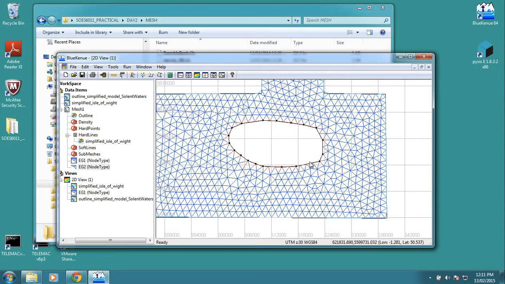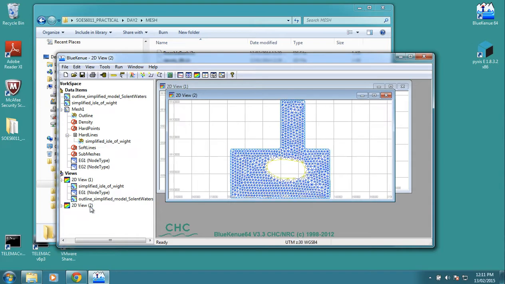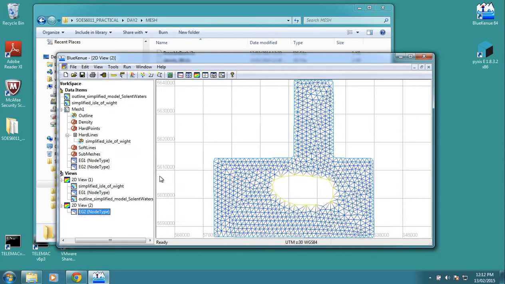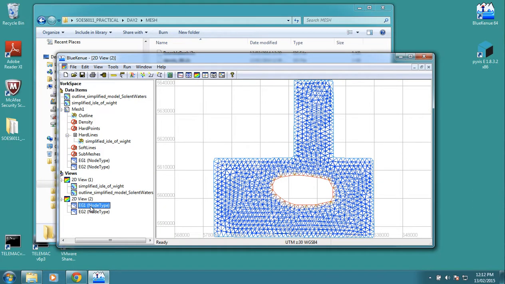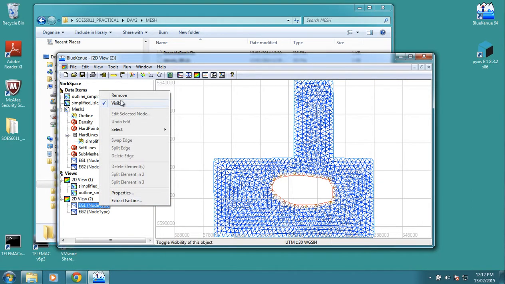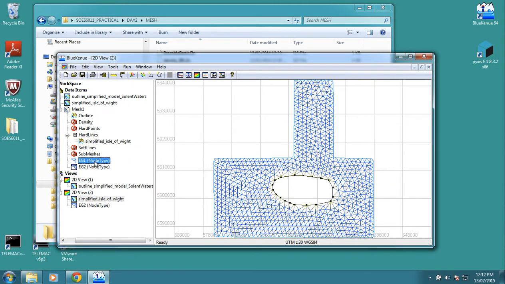So here you can see with the soft lines that the mesh around the Isle of Wight was dependent on our default edge length. Whereas if we compare this now with the simplified Isle of Wight, and I'll drag the simplified Isle of Wight as well. So let's remove the mesh one. Just interested in the simplified Isle of Wight.